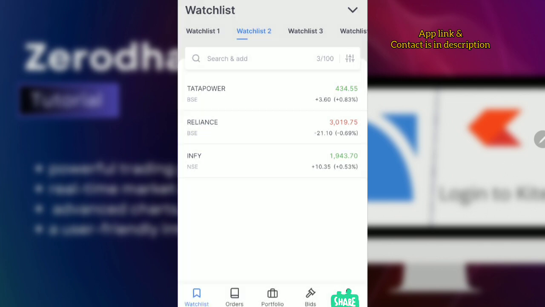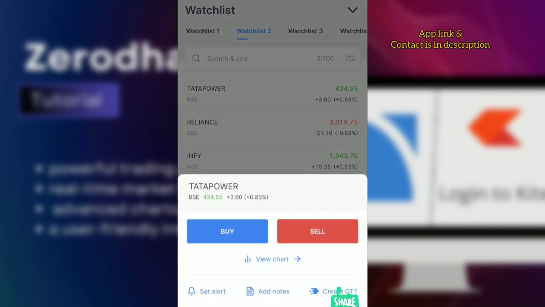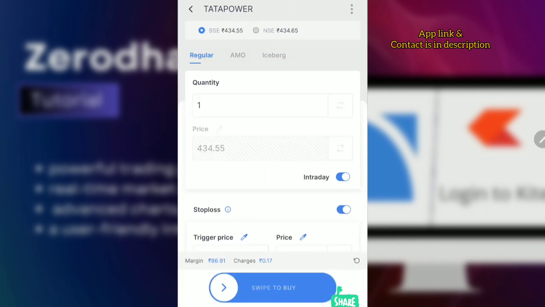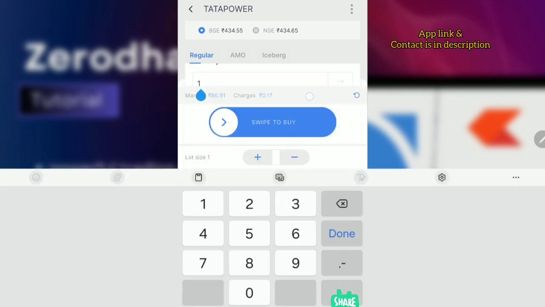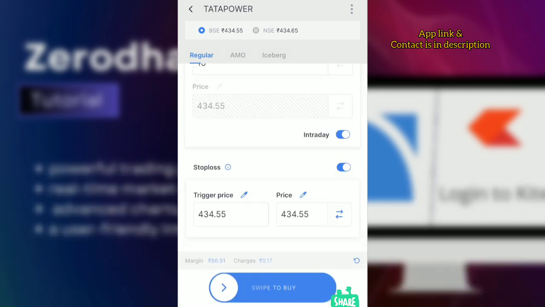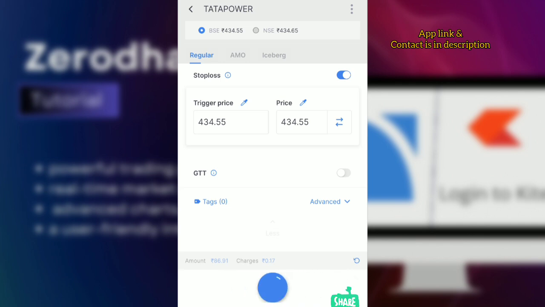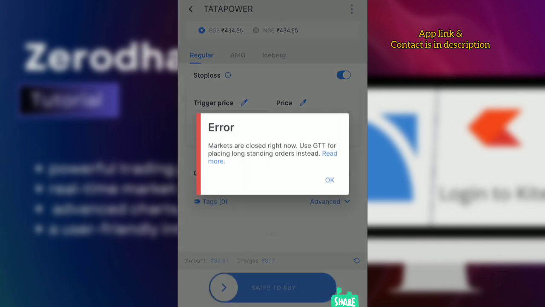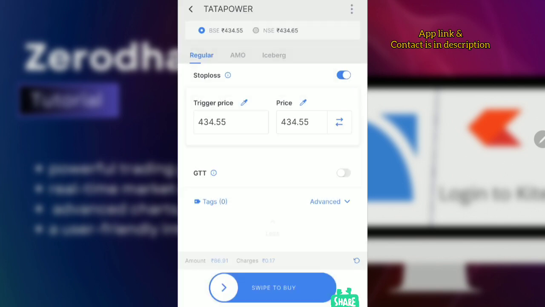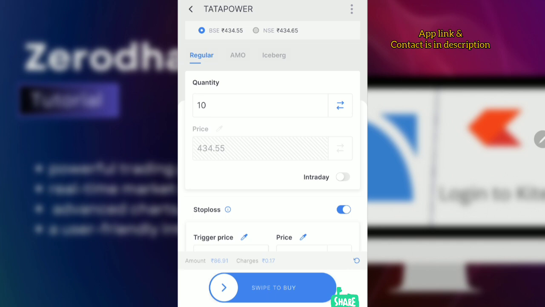So if you want to buy Tata Power, just click on this Tata Power. So here you will get the option buy and sell. In this buy section, we will see the regular, AMO, iceberg. So in this regular section, we have to put the quantity, like quantity 1 we are using. Now we are using 10 quantity for buying 10 Tata Power stocks. So here if you swipe up, you can buy these stocks, but due to market close right now, we can't buy this. So this is the process of buying the stocks.